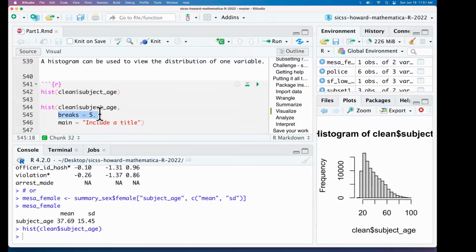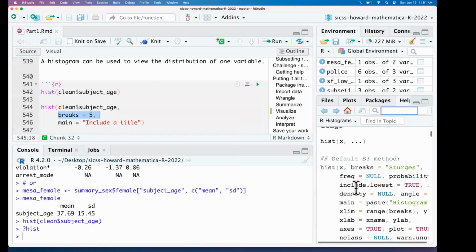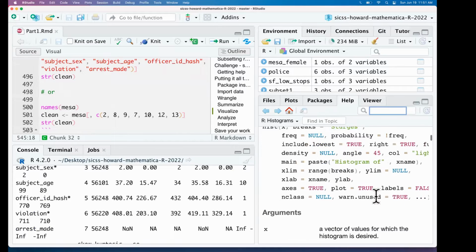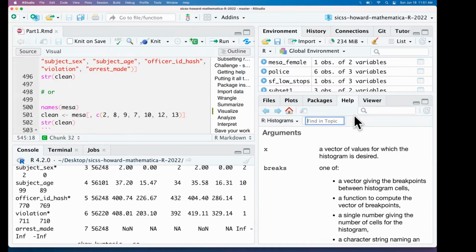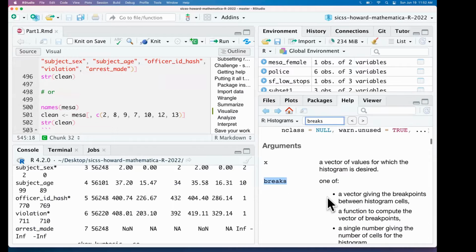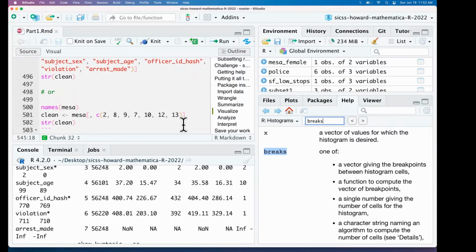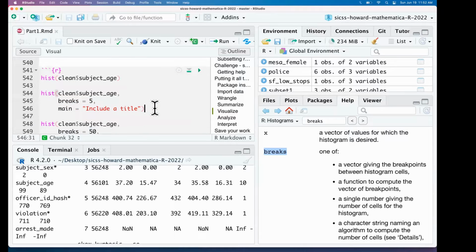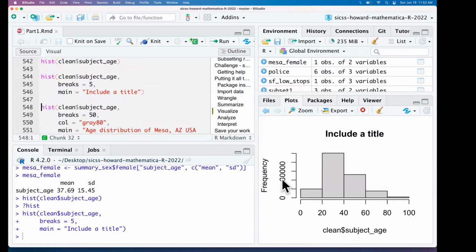You can use the breaks argument, right? If you look at the help file again, we have all these options we can customize. Breaks, there's even a find in topic search bar here where you could search for breaks. There's a bunch of different ways you can specify breaks. We'll say 5, and then you can use the main argument to include a title. So here's our 5 breaks. Our title says include a title.